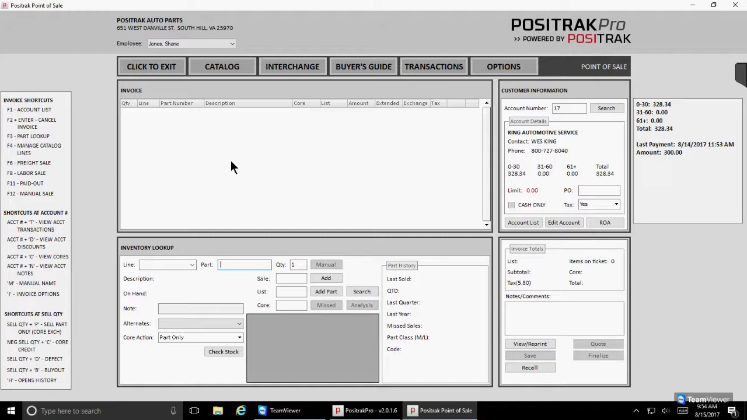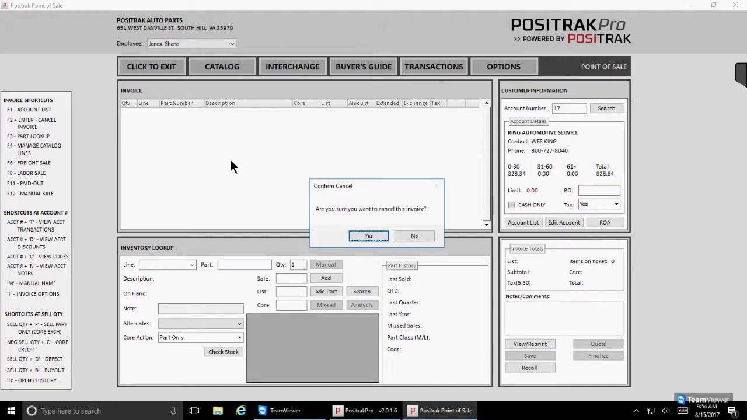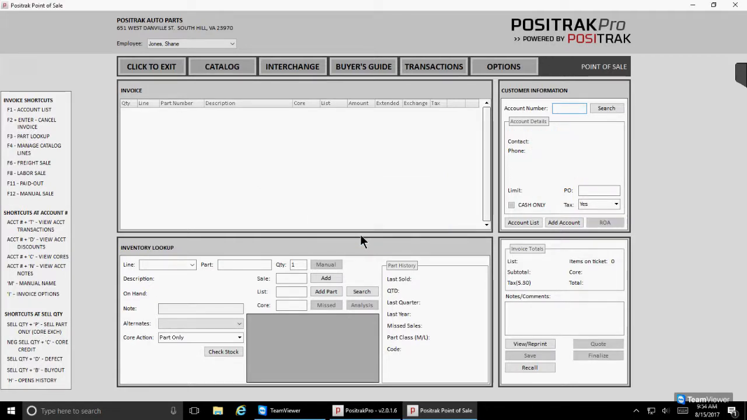The next function key is the F2 key. This will cancel an invoice to start from scratch. F2 plus Enter or click Yes will clear the invoice and start from scratch for a new ticket.